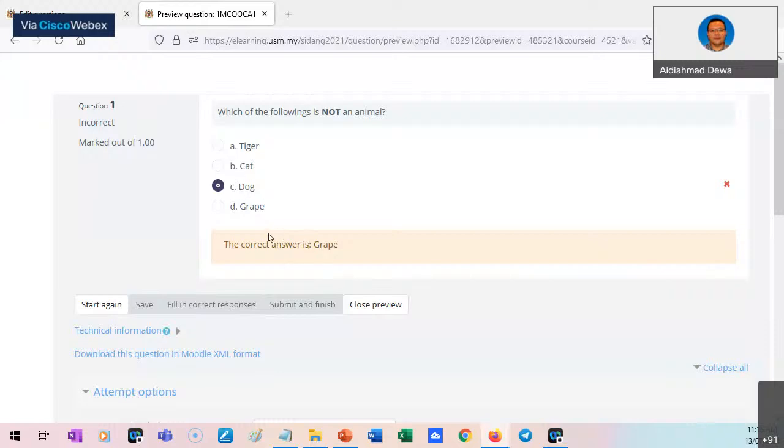This is the important thing about previewing. Previewing is not only to make sure you check everything visibly, but also that the function is correct. Visibly, we made sure it's one mark, it appears nicer and the sentences are correct. But the functional part is when the student attempts. Make sure the system corrects the attempt in a proper way. So how do you test the function? By submit and finish.